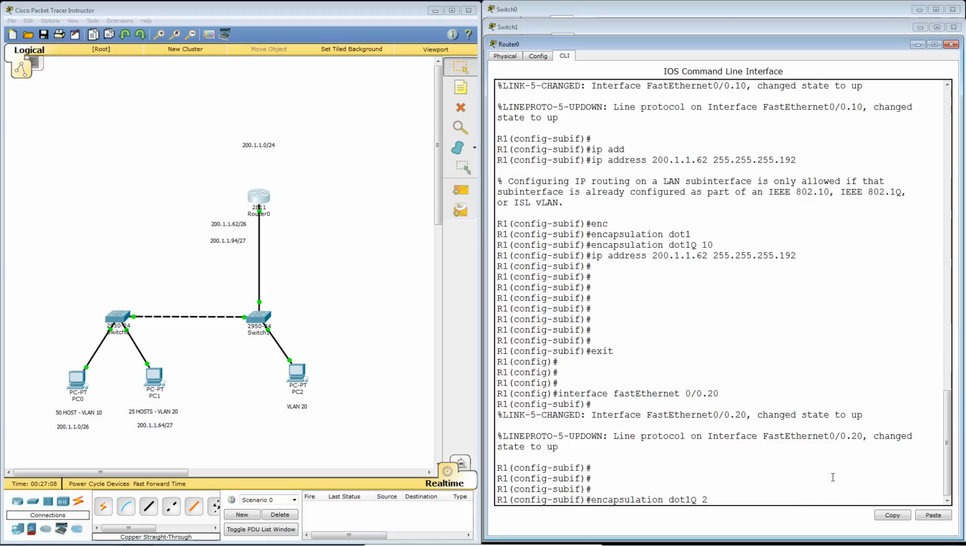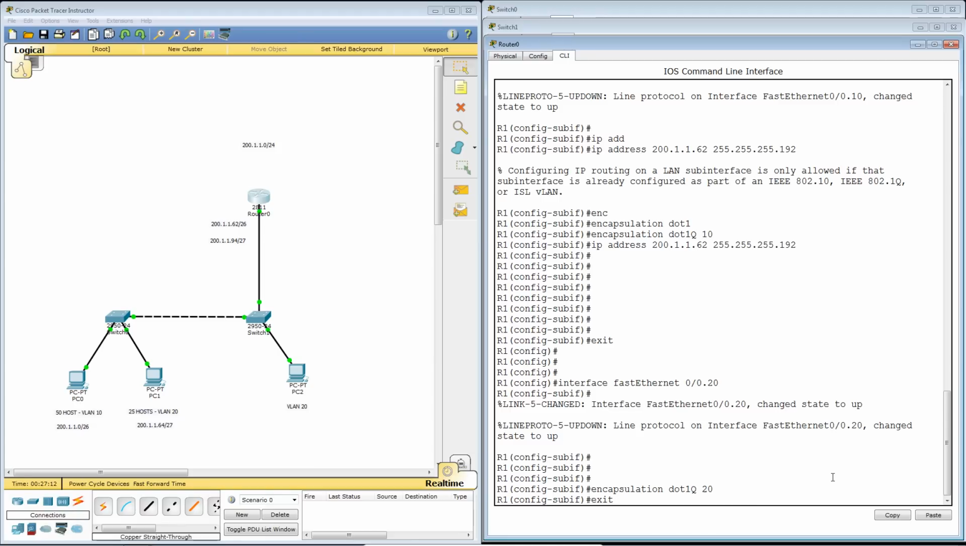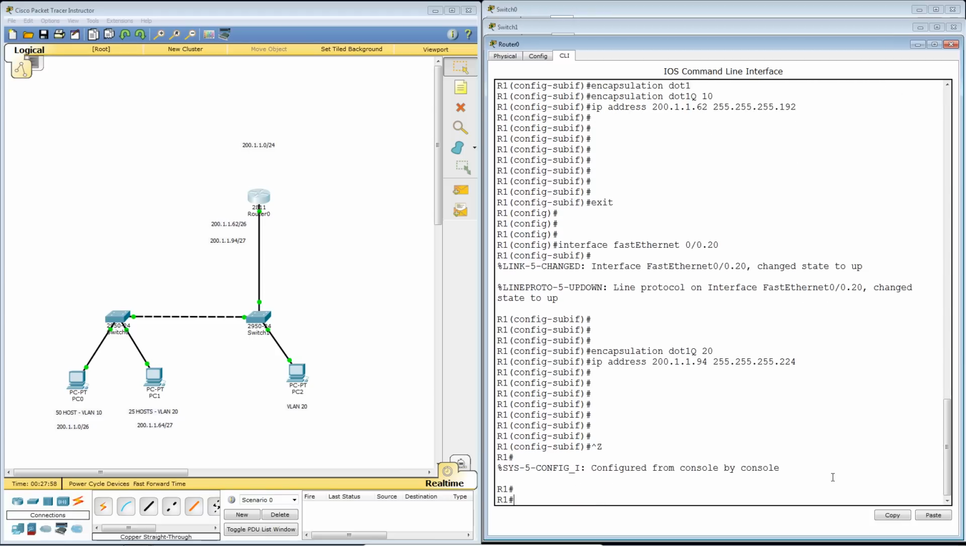So encapsulation dot1q 20, and let's put the IP address for this default gateway, which will be 200.1.1.94, the highest IP address on the 200.1.1.64 subnet. I will go to the end of that line. And what is a /27 mask? Well, that will be 255.255.255, which is 24 bits, plus the first 3 bits in the 4th octet. That will be the 128-bit, the 64-bit, and the 32-bit. 128, 64, and 32 added together will give us 224. Looking good. Control Z, WR.